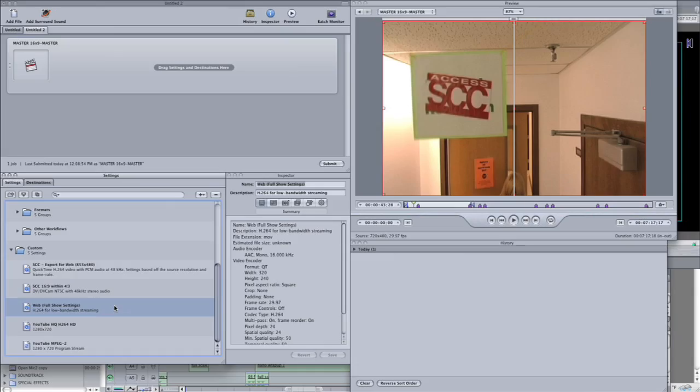And then the last two have to do with using high definition footage. So if you've upgraded from standard definition to high definition, you'll want to use those settings, and YouTube will recognize that they're high definition and give you a little HD link on the video itself.